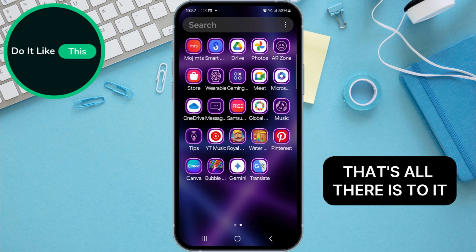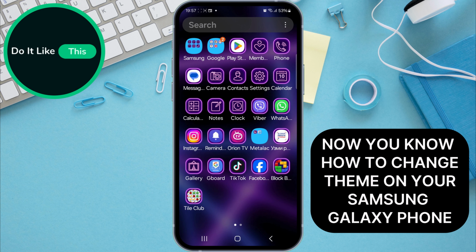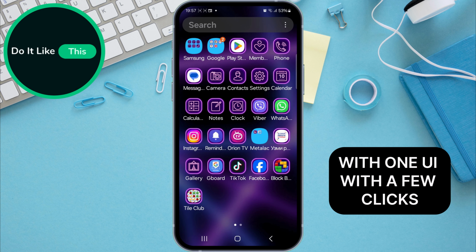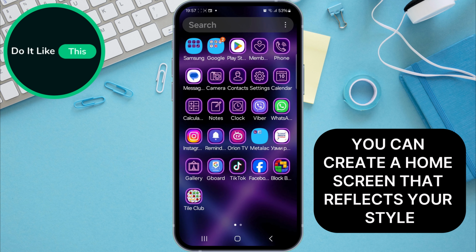That's all there is to it. Now you know how to change theme on your Samsung Galaxy phone with One UI. With a few clicks, you can create a home screen that reflects your style.